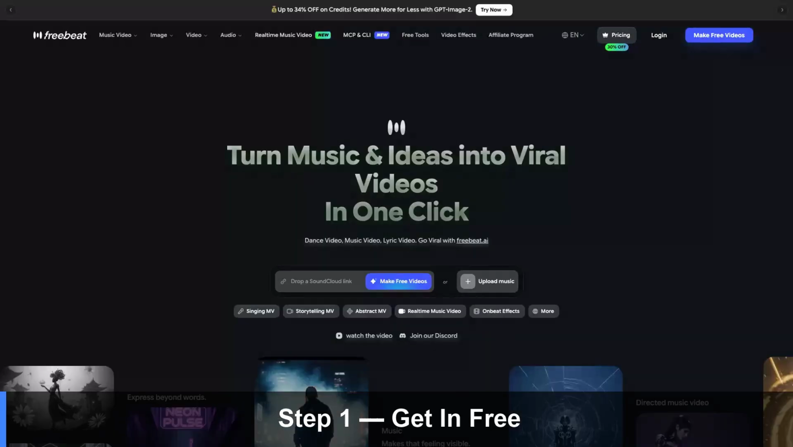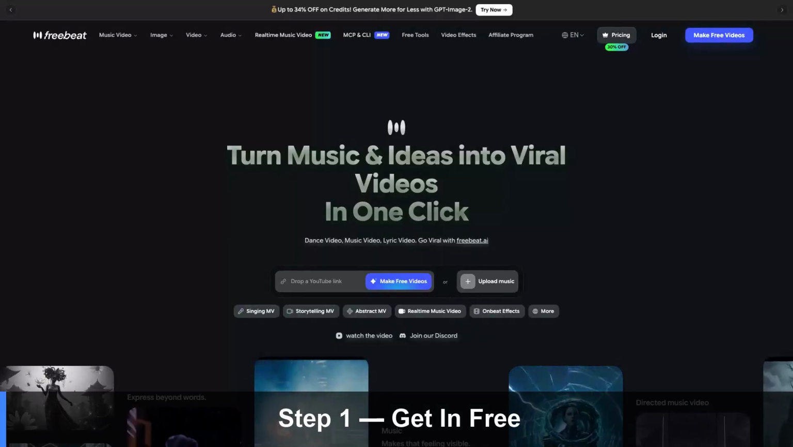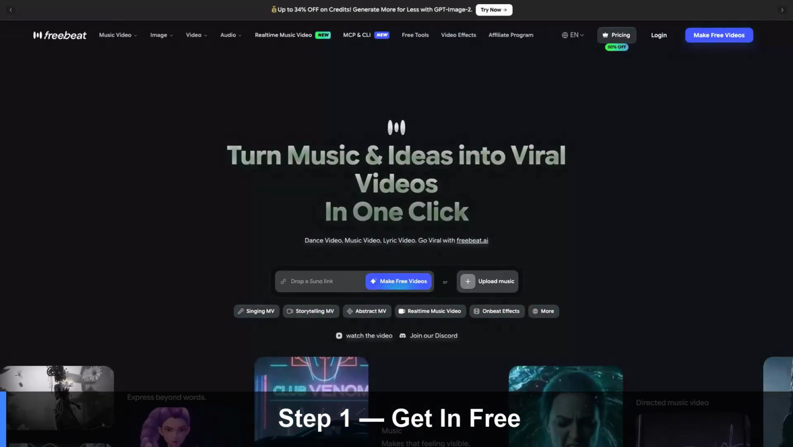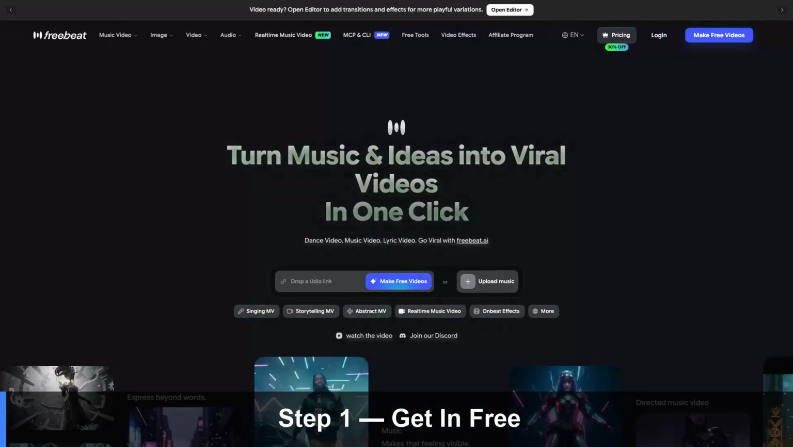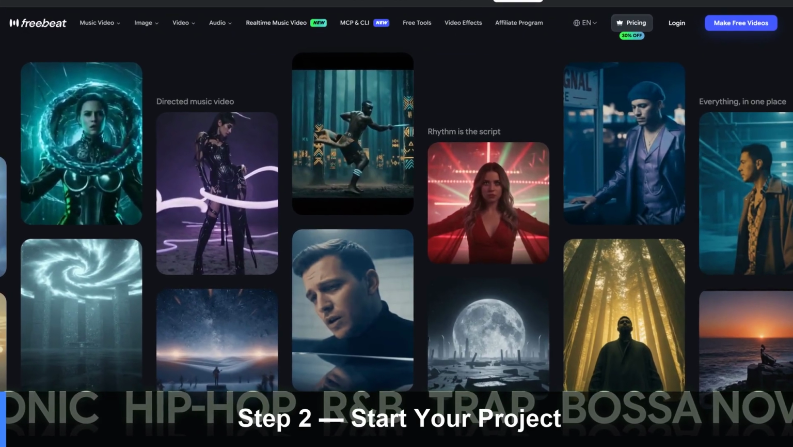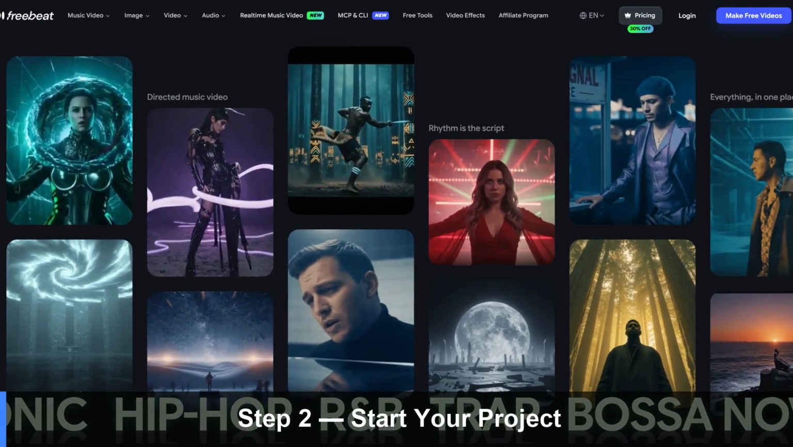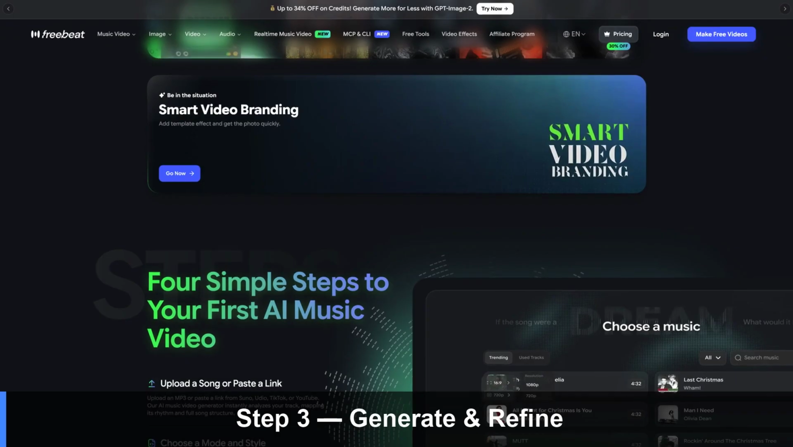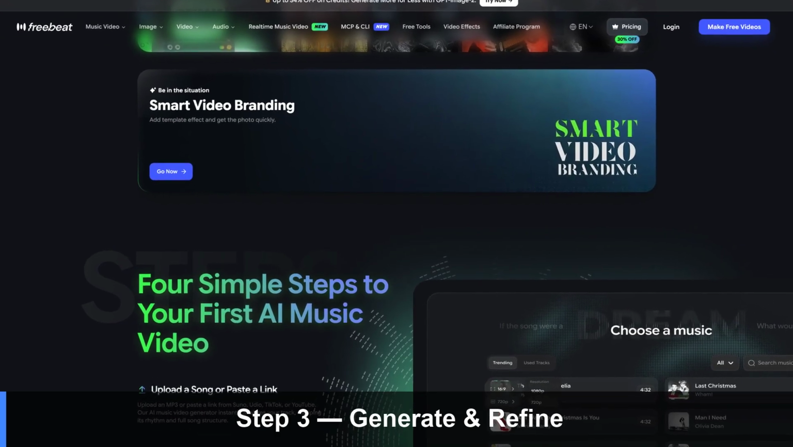Let's actually use it. Go to the freebeat website and sign up. You can log in with Google in a few seconds, and the free plan needs no credit card. Once you're in, you start your project the same way you saw in those examples. You describe what you want in plain words, or upload your own file to work from. Hit generate, and freebeat does the heavy lifting in seconds.